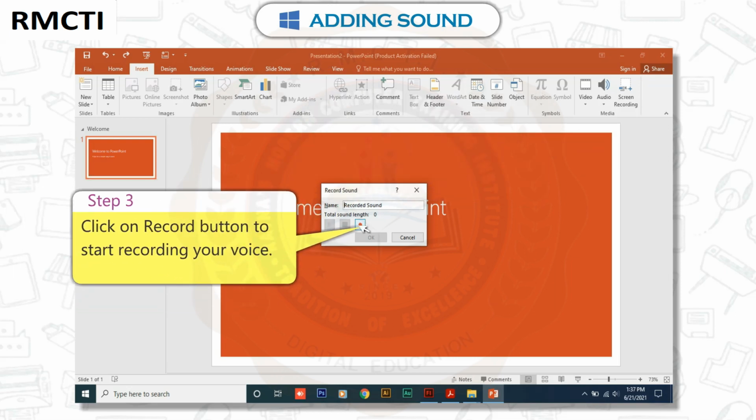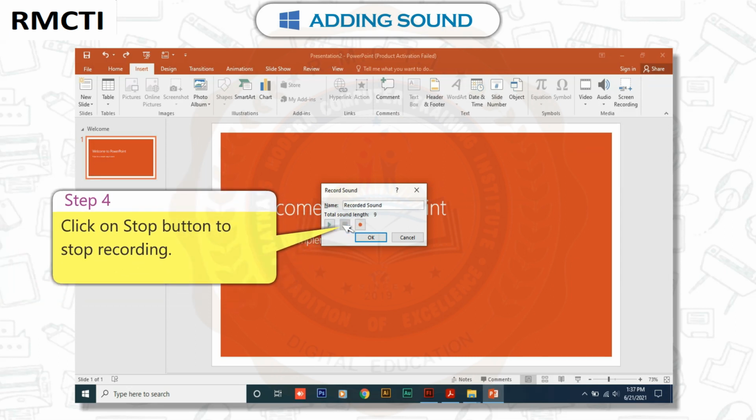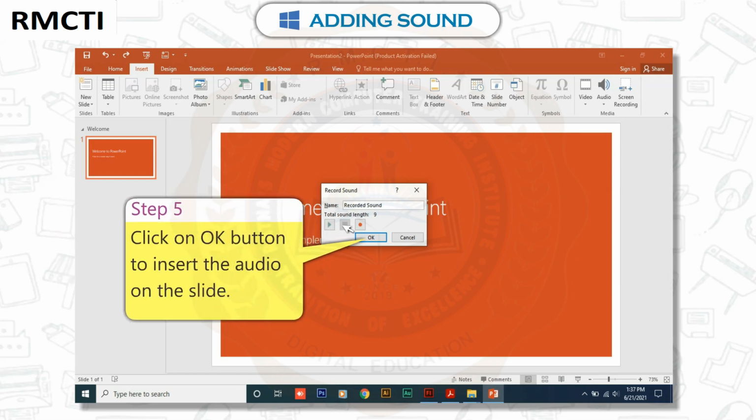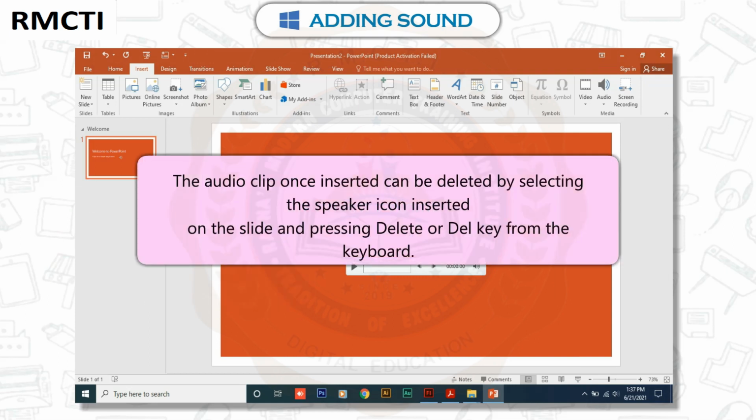Step 3. Click on Record button to start recording your voice. Step 4. Click on Stop button to stop recording. Step 5. Click on OK button to insert the audio on the slide. The audio clip once inserted can be deleted by selecting the speaker icon inserted on the slide and pressing Delete or Del key from the keyboard.